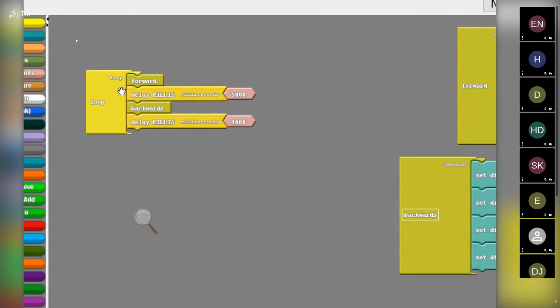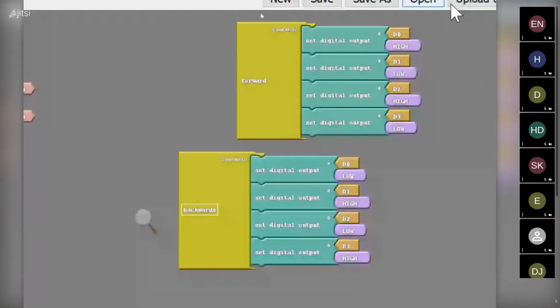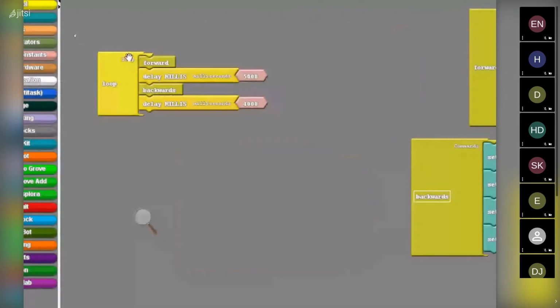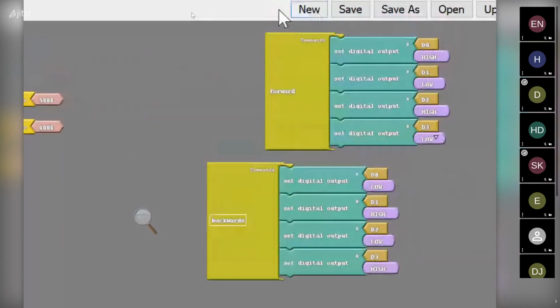This is the block. So when I upload this one onto the microcontroller, your robot car is going to move forward for 5 seconds. Then it will move backwards for 4 seconds. Then this loop means that it will start all over again. Move forward for 5 seconds, move backwards for 4 seconds. So your car will just be moving 5 seconds, 4 seconds, 5 seconds. This is how your car will be moving, forward and back, forward and back, because we've already defined this.